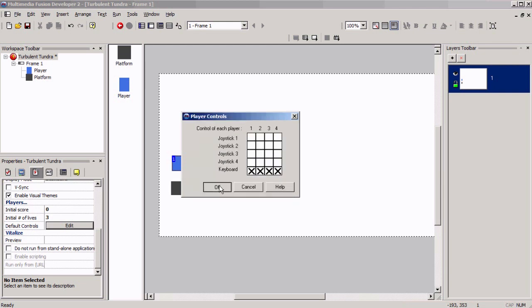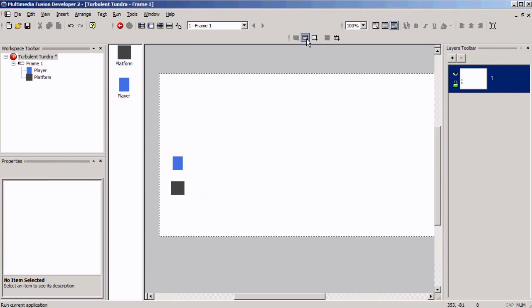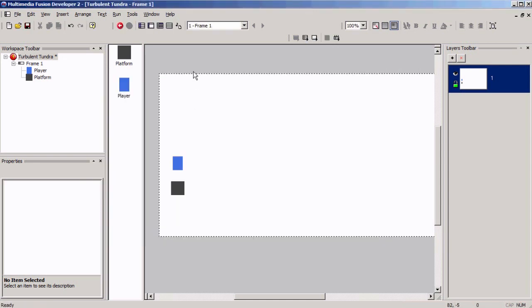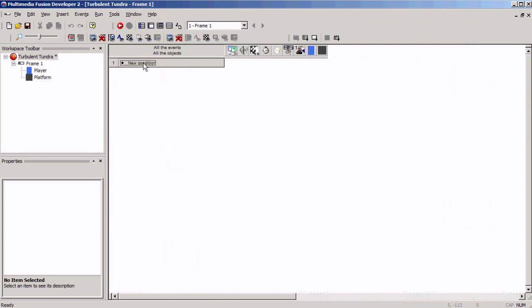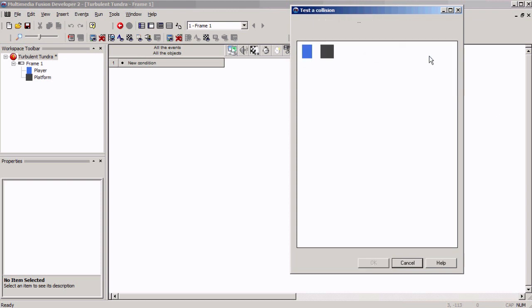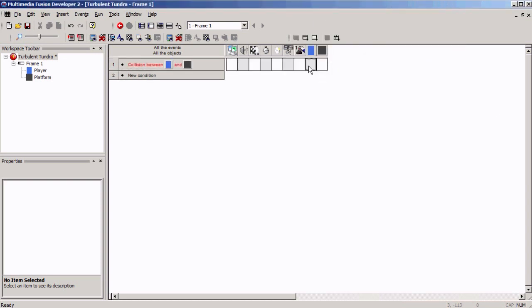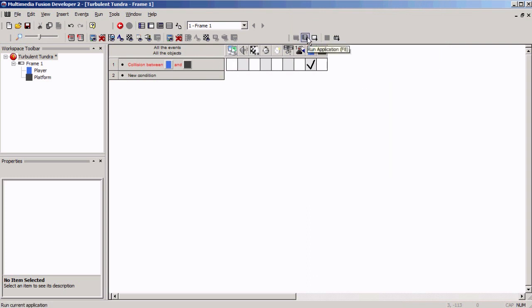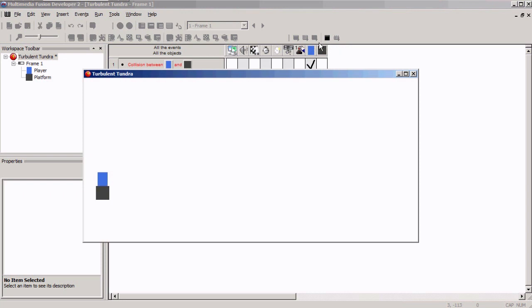So I'm going to hit OK twice. And if I run it, you'll notice, the player just falls straight through the platform. That's because we haven't set any collision detection events, any of that in there. So I'm going to go into the event editor, and I'm going to create our first condition. That is when the player collides with another object, the platform, then we want to stop the player's movement. There we go. And if we run the application now, wonderful. And if I press spacebar, yes, he jumps.